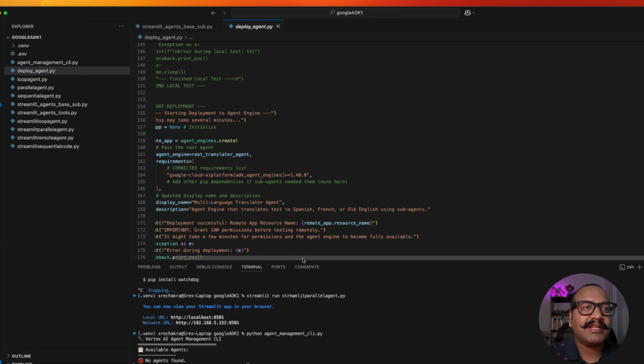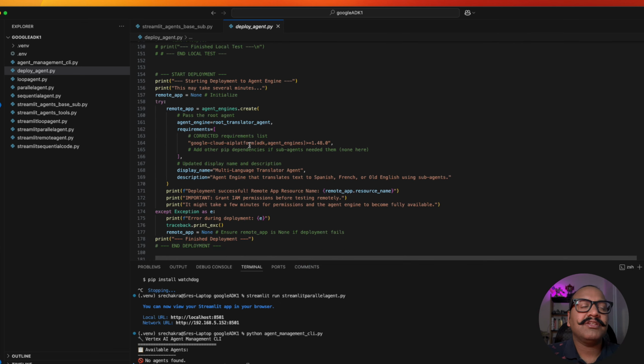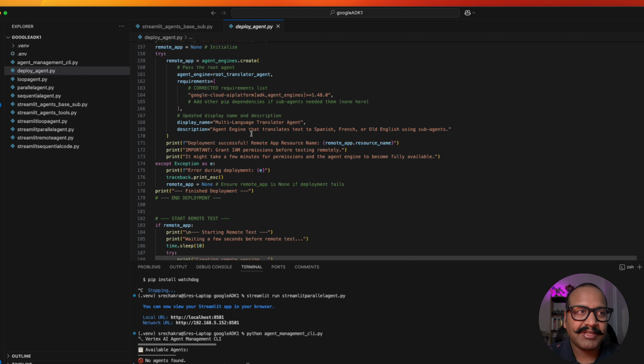Once you're actually done with the local testing, you then deploy this agent. The Google Cloud deploy command is essentially this: you'd say agent engines dot create. That's the thing that will give the instruction for Google to create an agent engine using your wrapped agent app that you just created. So it will now create that.